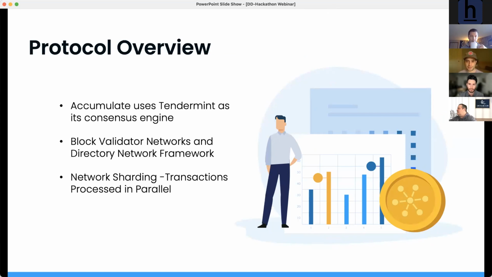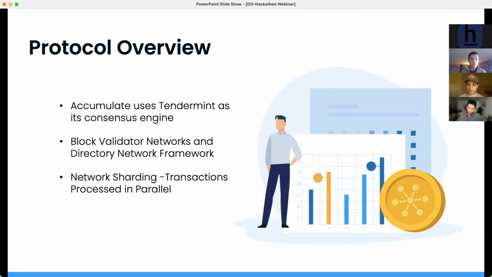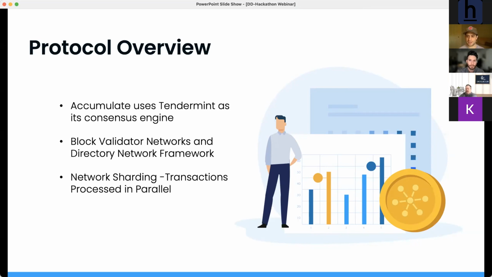Great, thank you, Kyle. So yeah, I'm going to go over our protocol and some of the initial products that we've created to interact with the protocol. So first, Accumulate uses Tendermint as its consensus engine for validating transactions. And we have multiple Tendermint networks, which are block validator networks and a directory network. Accumulate is made up of block validator networks where each network validates a subset of transactions. All block validator networks funnel the state changes of identities and the accounts that they manage into the directory network, which tracks the entire state of the blockchain.